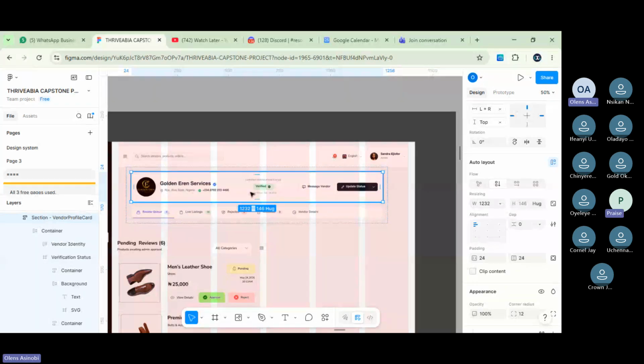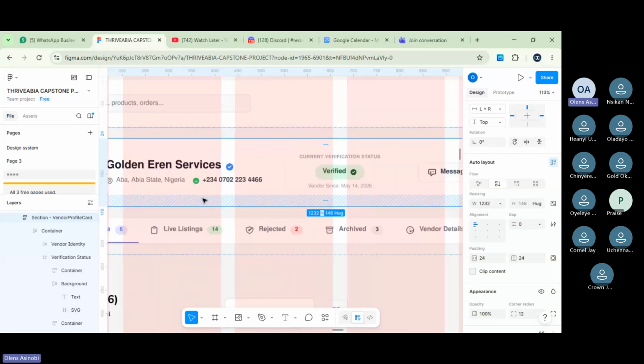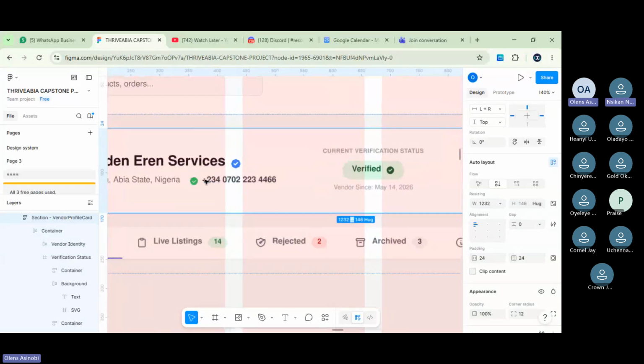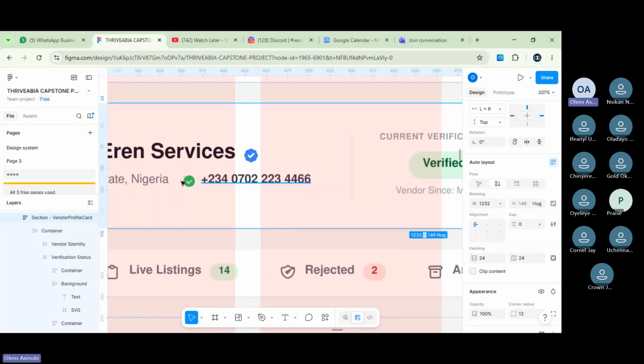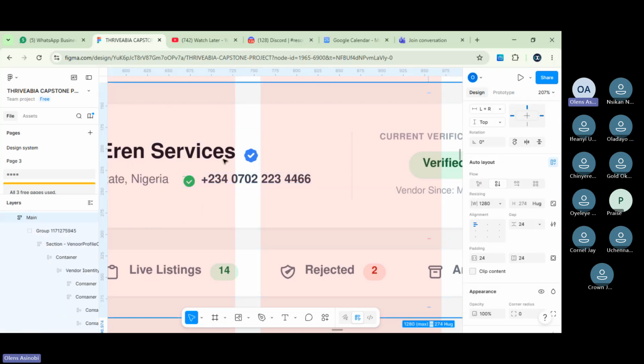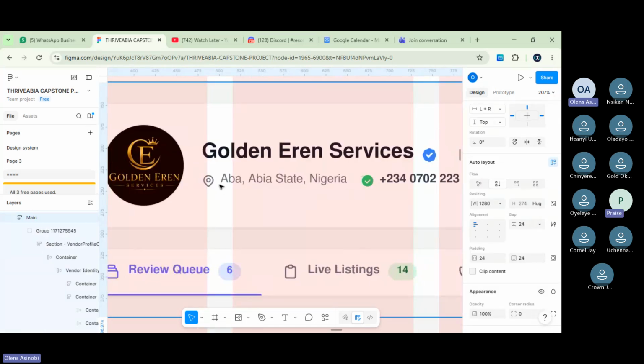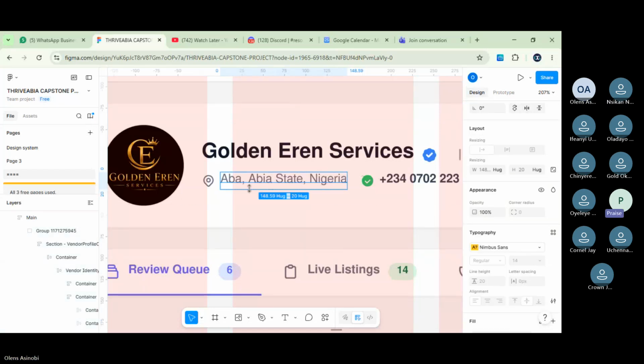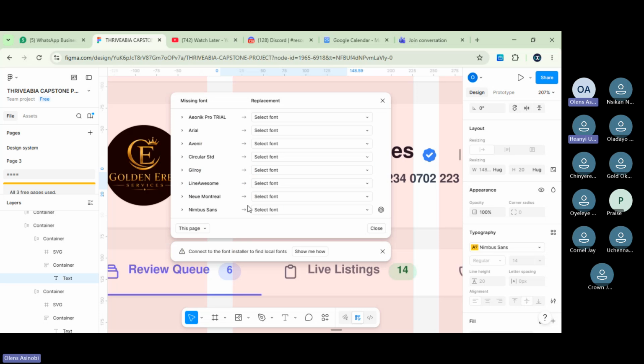All right, sir. Then look at this. You see the way your text and the icon are, it's looking as if it's not aligned. I don't know if you can see it. It's looking as if the text is up, the icon is down. The same thing here. Are you noticing it? Yes, sir.